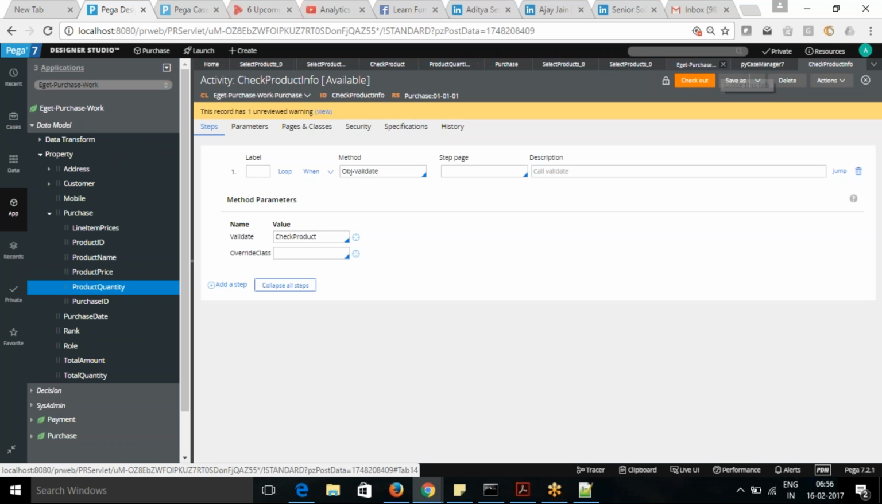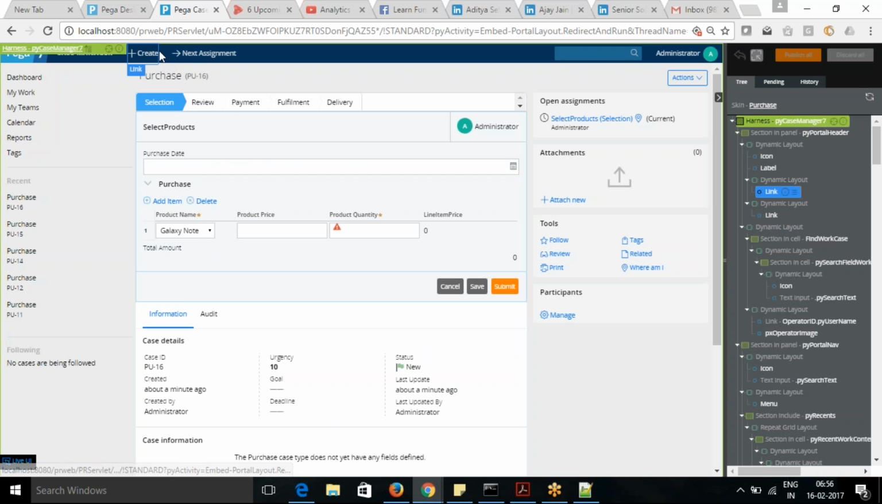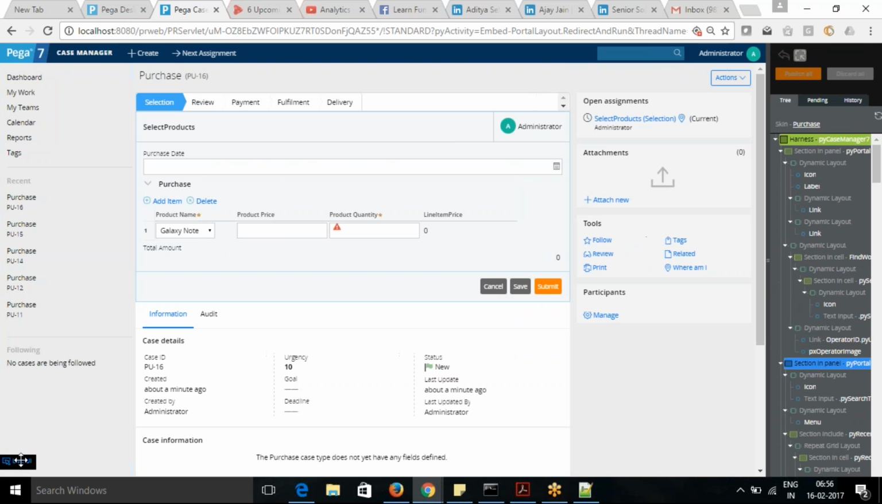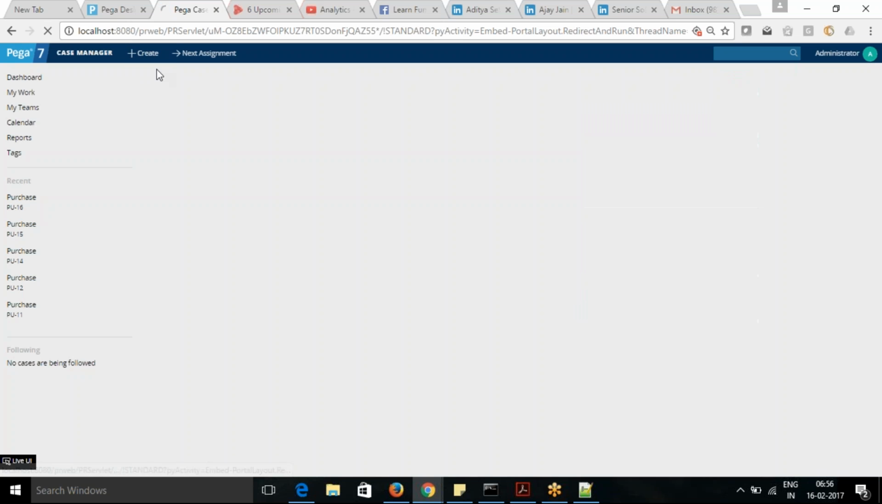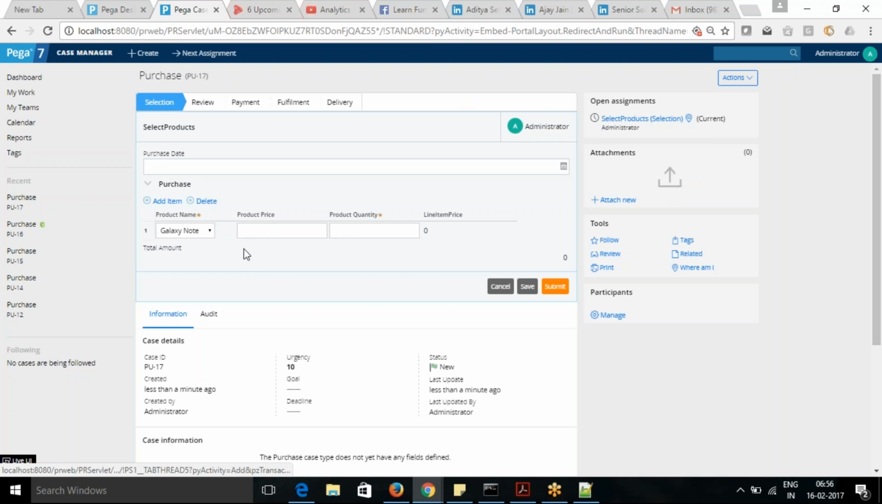I need to close some of the stuff. Yeah. So I'll just save this one again. So this time it's going to run the activity to show me this validation. So I need to start the live UI, go and create a new work object. This time the validate will be invoked from the activity.